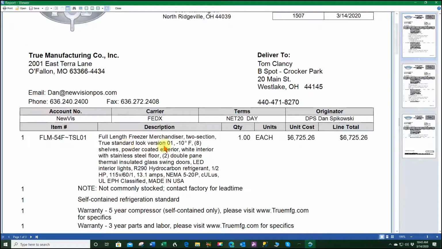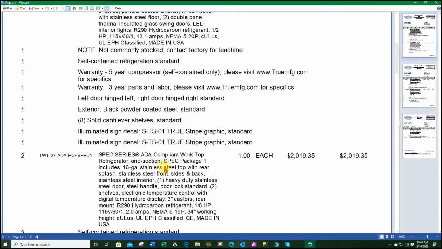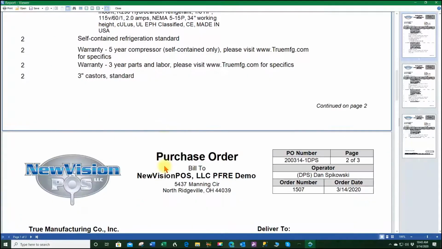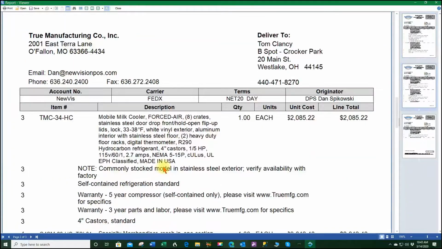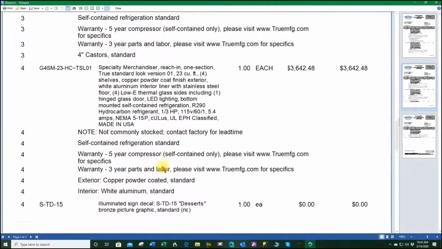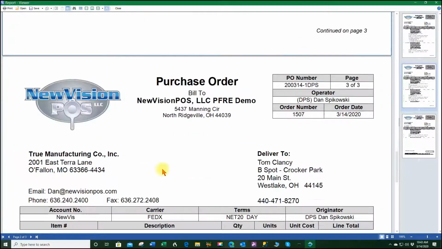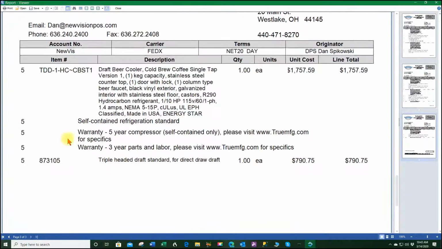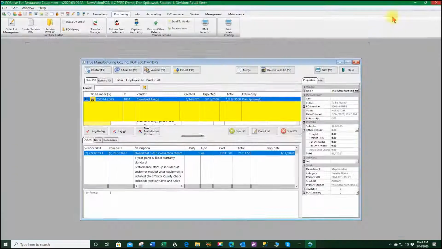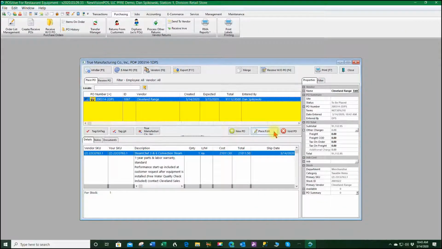It uses a full spec as our description. It's got the AutoQuote line numbers. All the information is here that mimics your AutoQuote proposal. And these numbers help the vendor package things properly because these match the drawing numbers. We'll do the second one.